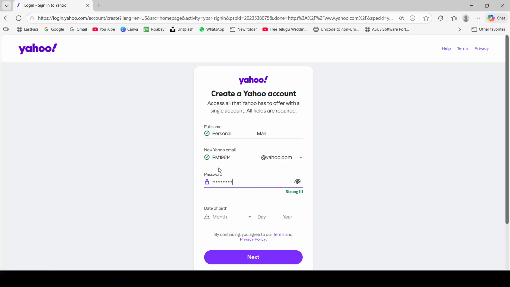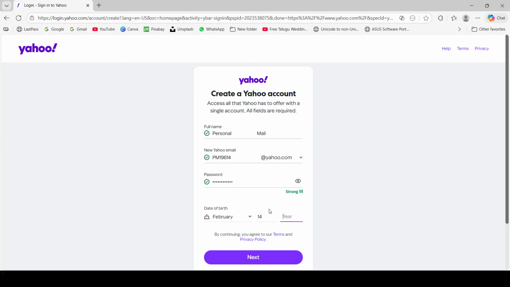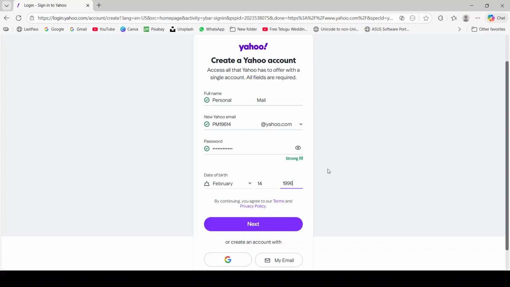Enter your birth date. This helps Yahoo verify your age and can assist with account recovery later. Make sure it's accurate. When those fields are complete, click Next.